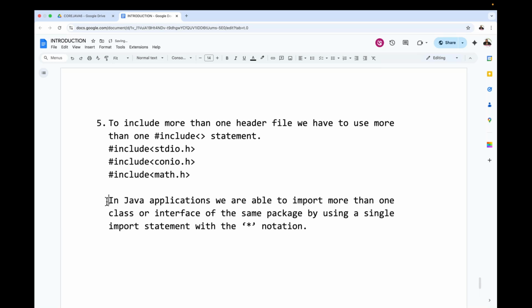In Java applications, we are able to import more than one class or interface of the same package, not from a different package. If you want to get classes and interfaces from different packages, then we have to use multiple import statements. But from the same package, we can import more than one class or interface by using a single import statement with the star notation. Now let me check it. If I want to get all my classes and interfaces from the java.util package, here we have to use import java.util.*.